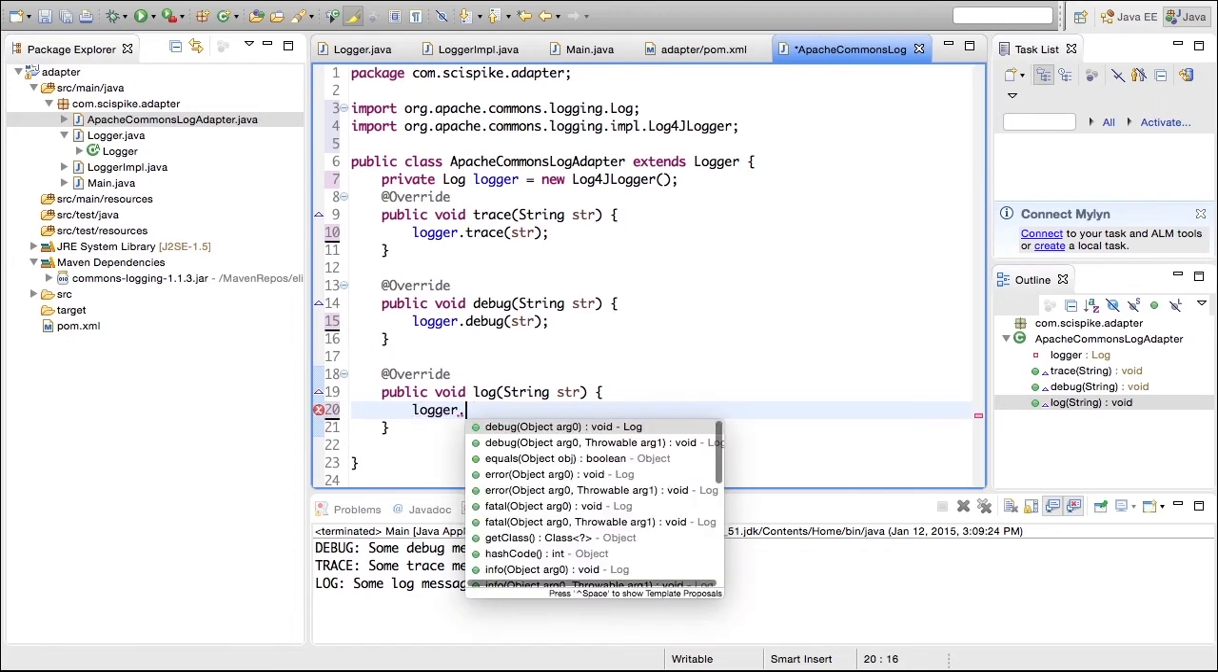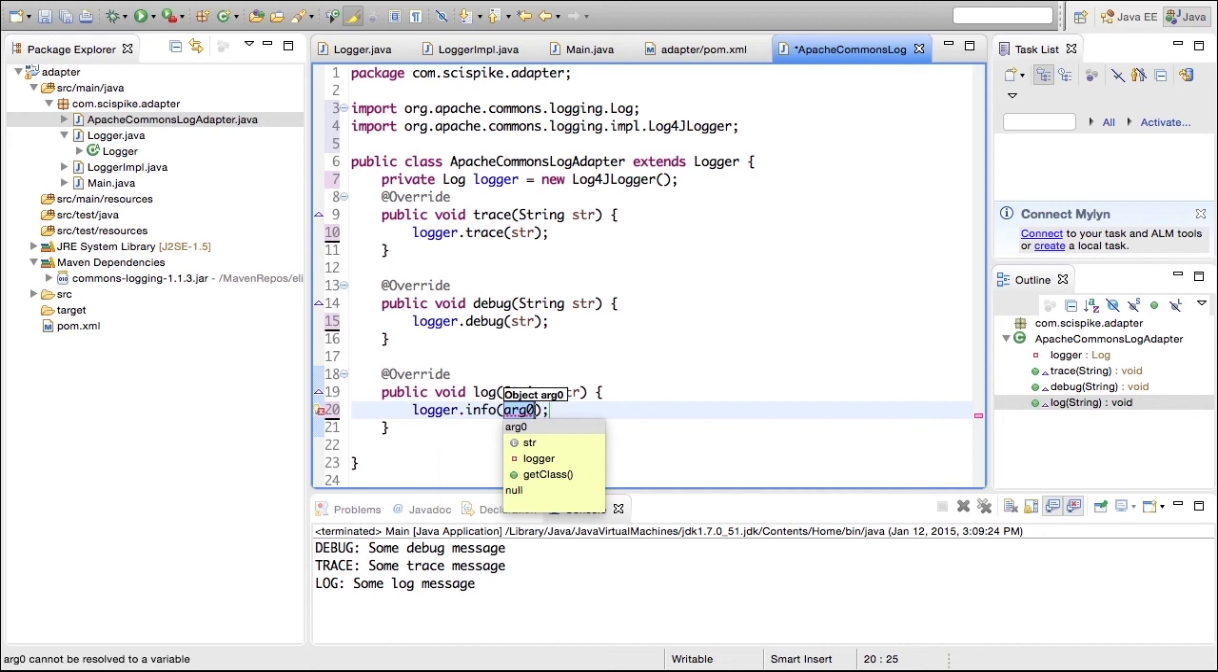For trace and debug, the translation is straightforward, but for log, there is no such method. So I'm going to use info instead. Here we have an excellent example of an adapter where the log message is translated into an info, but semantically, they're the same. That is, the info that we use on the Commons logger is meant in the same way as the log message was originally meant for my own implementation.